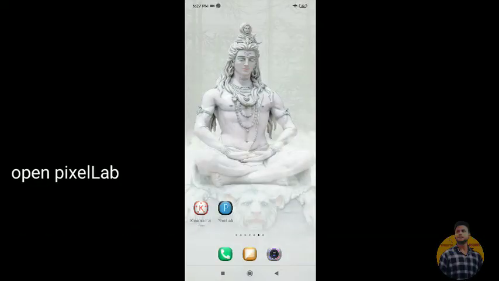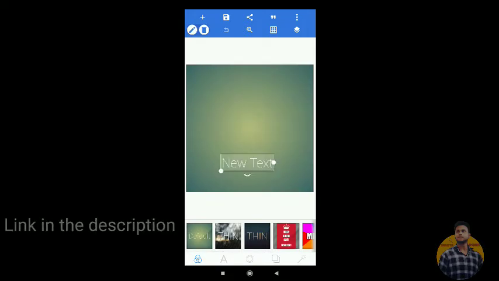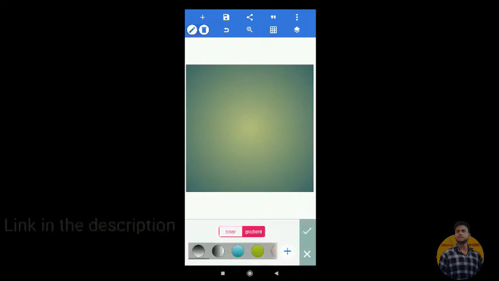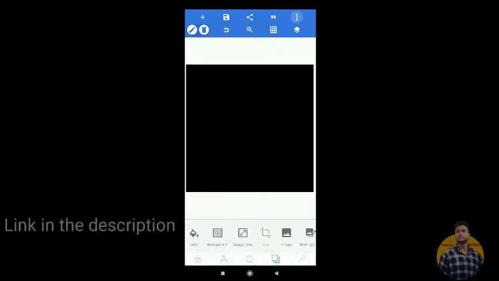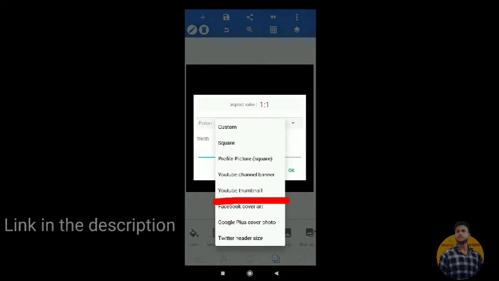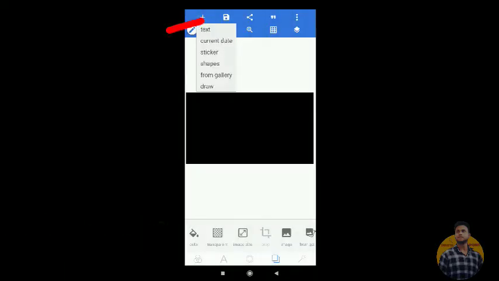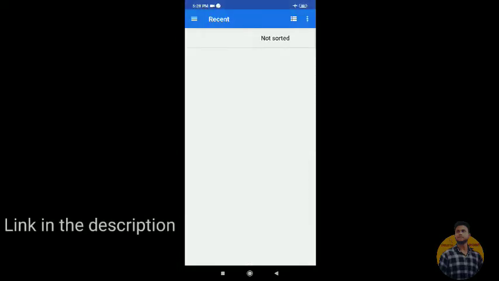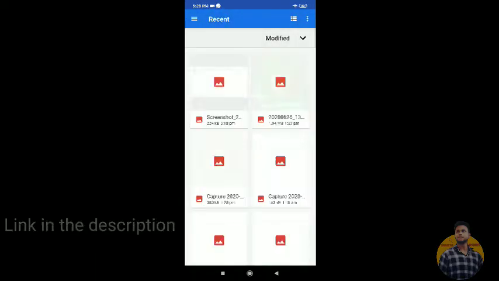First of all guys, you have to download two apps. The first one is KineMaster Pro and the second one is Pixellab. Now first open Pixellab. Now remove the text, go to this layer option and make the color black. Now go to this three dot option, go to image size, and here you can see custom. Go here and make it YouTube thumbnail. Now go to this plus symbol and from the gallery import your own gaming logo. I am going to import my logo.